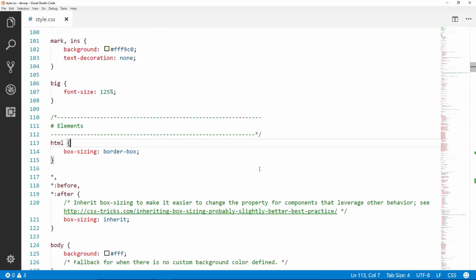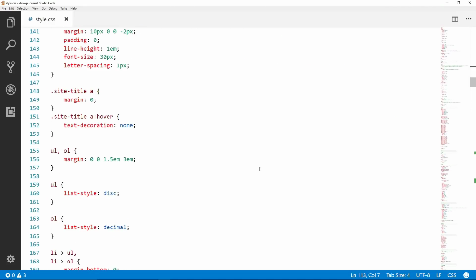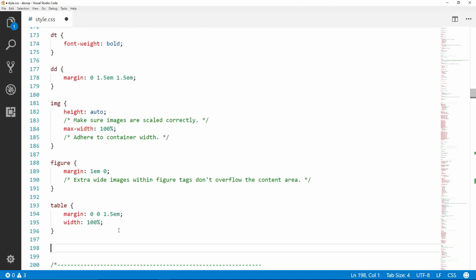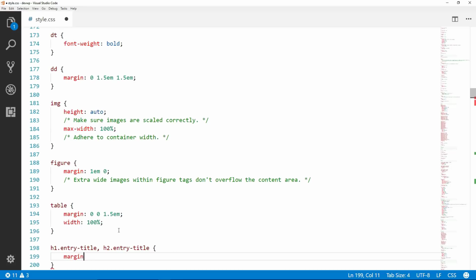We'll put it over here. We'll scroll to the bottom of this section. Put it under the table over here. We'll say h1.entry-title, comma, h2.entry-title, margin-top, let's say 1.5em.